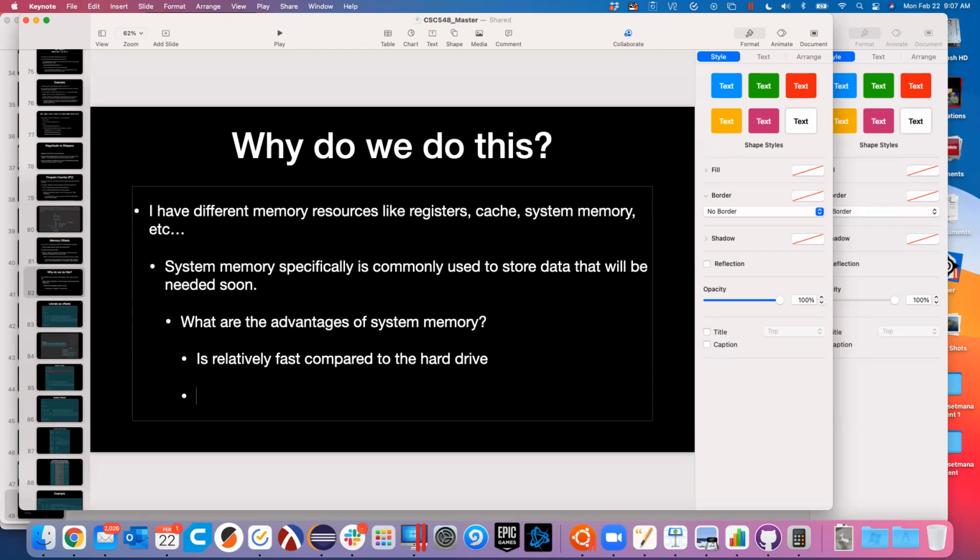And the other advantages? Why don't we just make the whole computer out of registers? If registers are the fastest, why have L1, L2, L3 cache, system memory, hard drives? Why doesn't everything just operate off of registers? Our whole hard drive could just be registers. Super fast, right? That would be awesome. Why don't we do that?